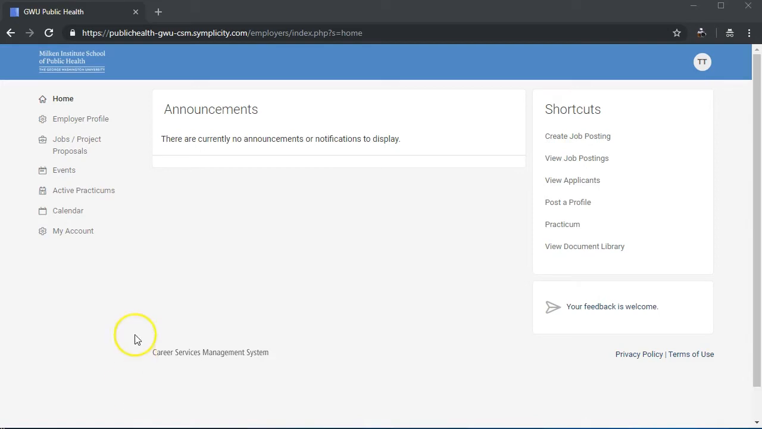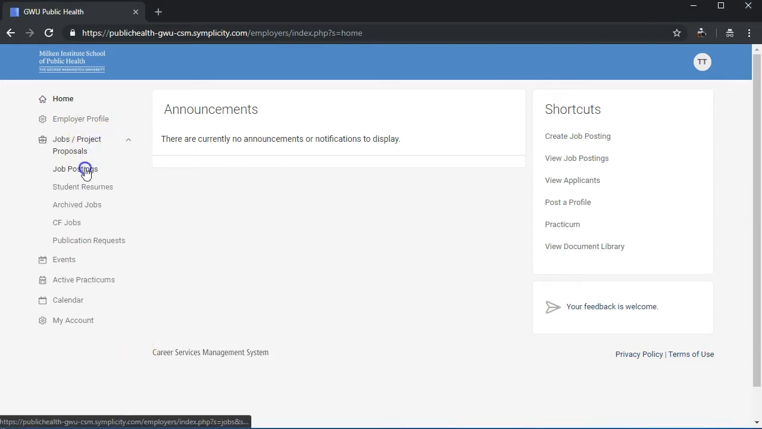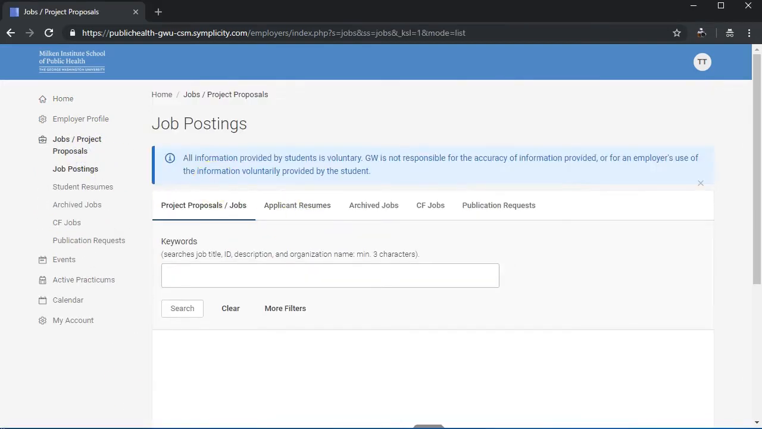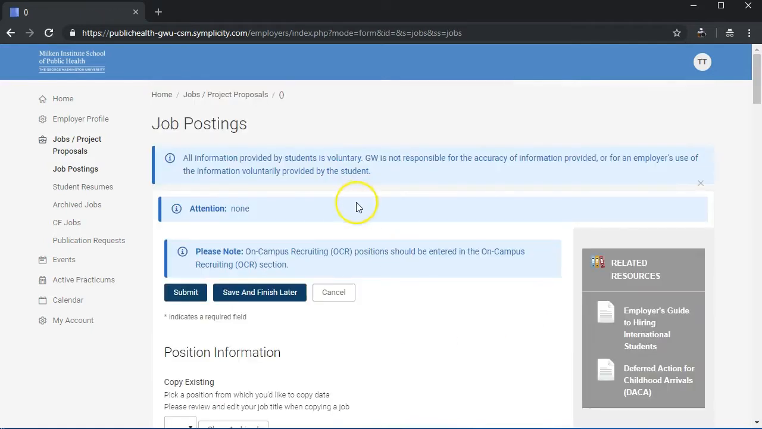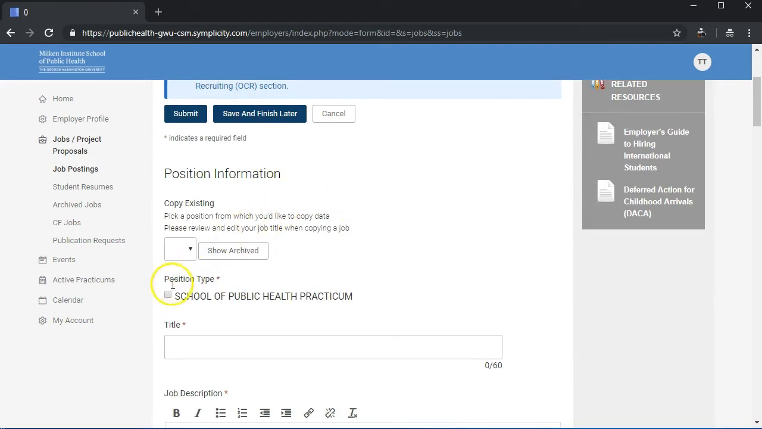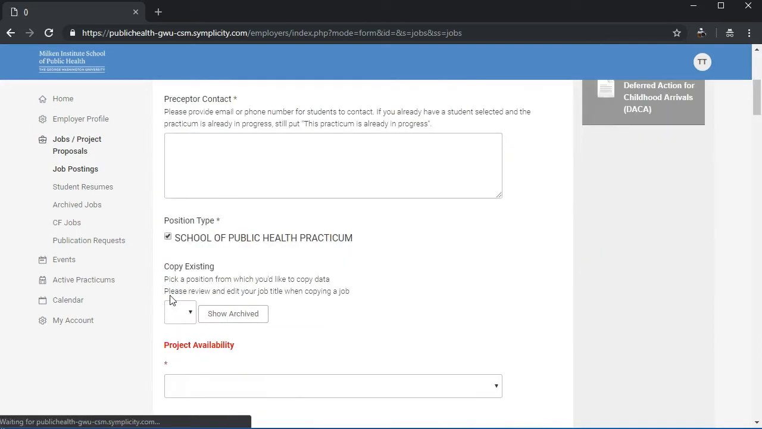First, click on Jobs Project Proposals in the main navigation and select Job Postings. As you can see, we have not posted a project proposal yet. Before you begin, be sure to select the School of Public Health Practicum position type. When you select this field, the form should reload and a few new fields will appear. You are now clear to fill out the rest of the form.